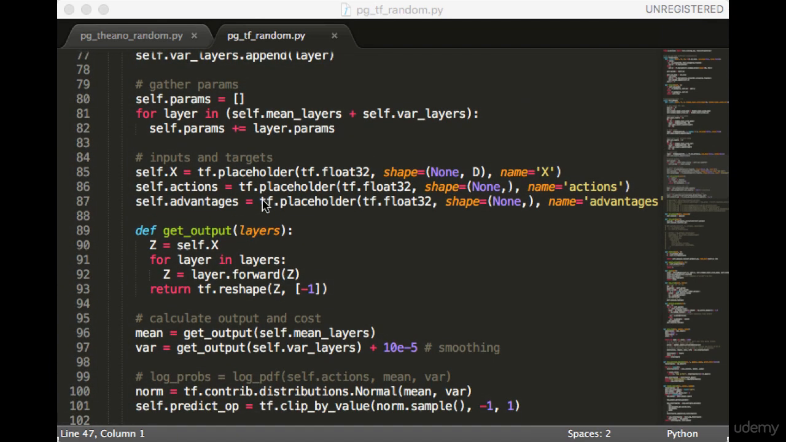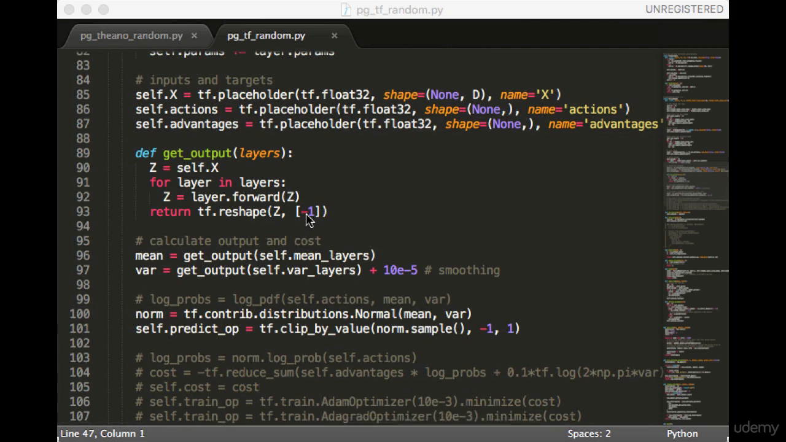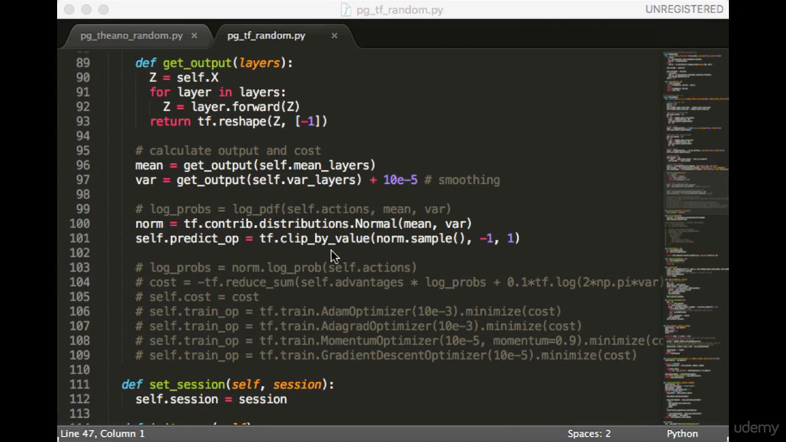The next step is to declare inputs, advantages, and actions as before. The getOutput function is useful since getting the output for both the mean model and the variance model is the same. We add a little bit of smoothing to the variance to aid in exploration. Next we create a random normal or Gaussian object. This has useful functions for sampling and calculating the log PDF, although we don't strictly need it right now.